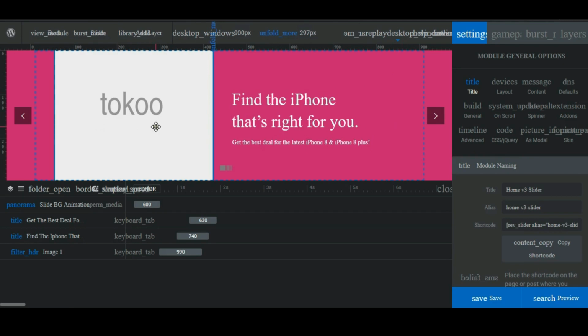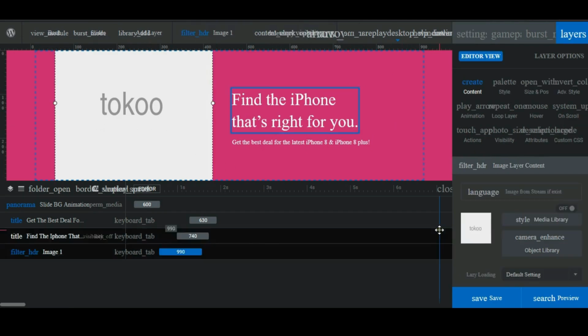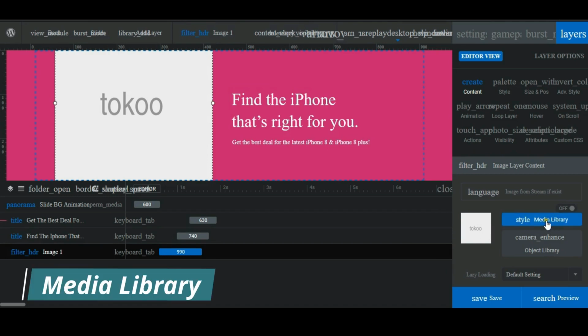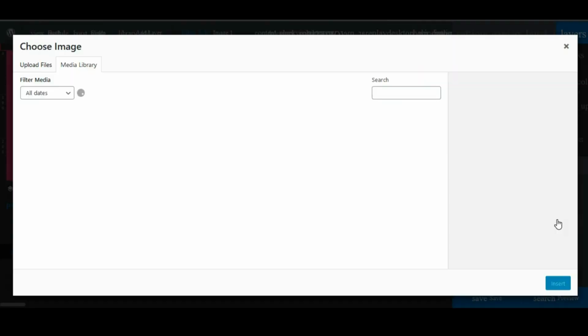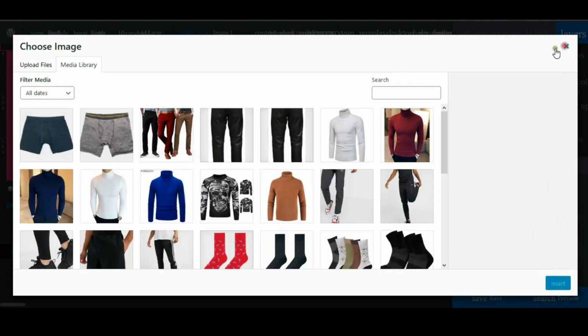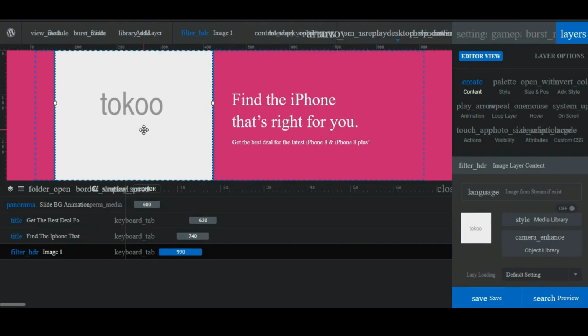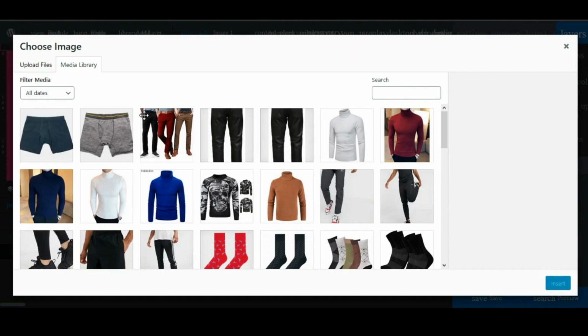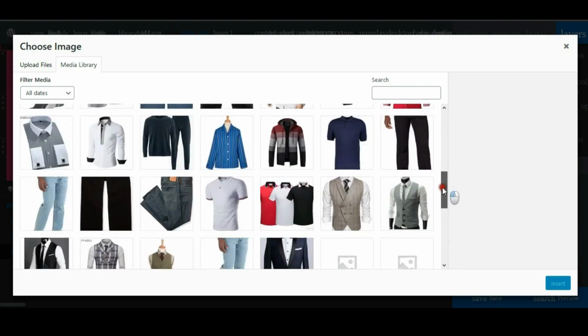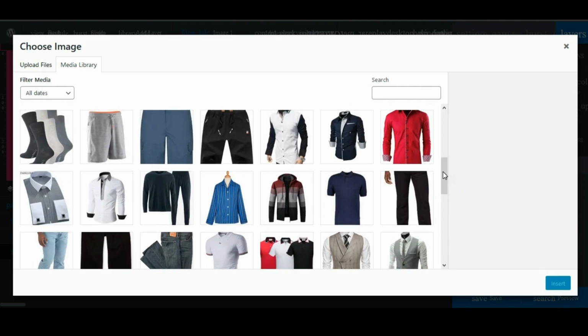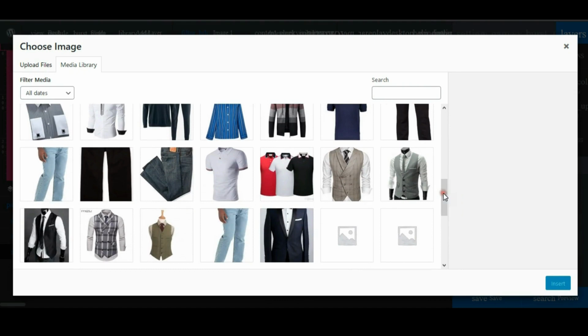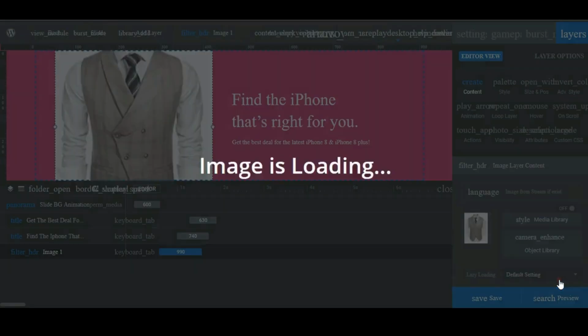So let's start with the image. You can single click on the image and choose Media Library on the right hand side here, so that you'll be able to choose a different image to replace what is there. Or better still, you can just double click on the image and it will open the media library to select which image you want to feature on that slider. So looking through your products, you select a particular product that you want to keep there. So let's say that I want to keep this product up there.